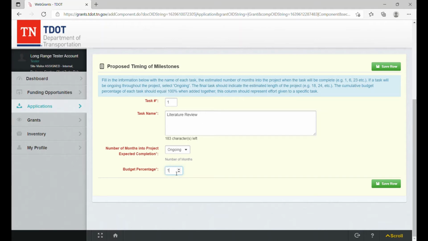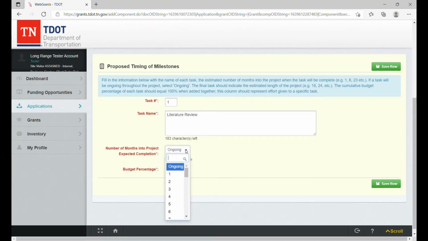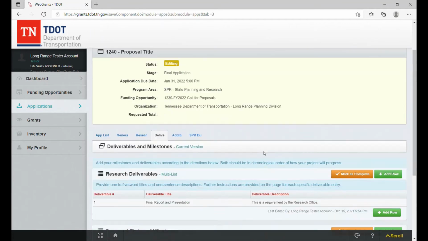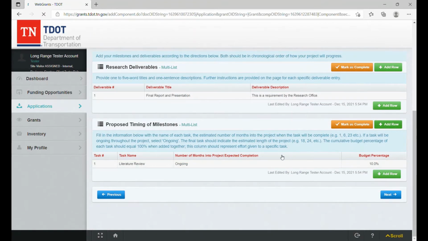Doing an example with the literature review, we also now have an option too for ongoing, along with a single-digit number of months. I'll save that one, and we'll do another example here.